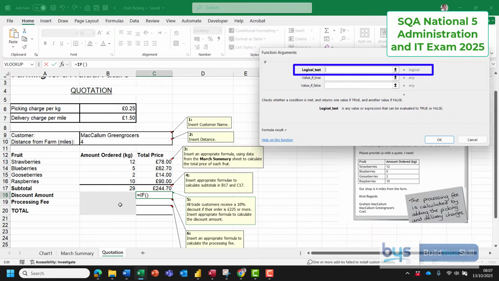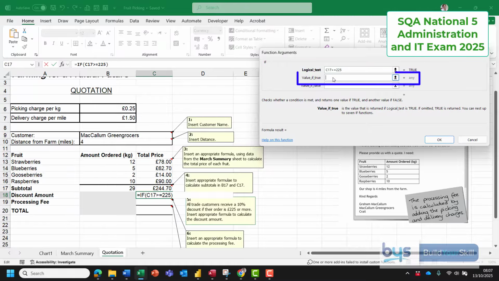Well, we're saying if the amount in the subtotal, if that is greater than or equal to 225, all right, if that is true, then we're going to take the subtotal and we're going to multiply by either 0.1 or you could put in 10%.